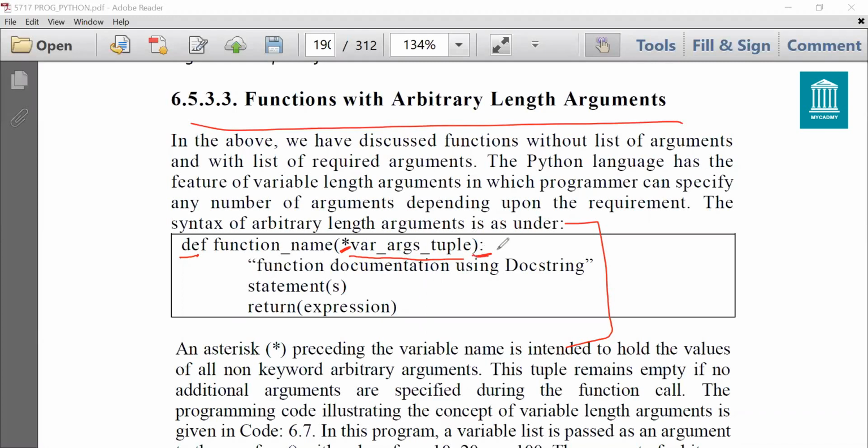And after that, we need to put a colon. And this is just as previous. This is just a comment which we give in double quotes. This is called a docstring. And then the statements which a function has to perform, and then the return expression. Suppose we are returning some result, some output, then we'll return it by using the return statement. An asterisk preceding the variable name is intended to hold the values of all non-keyword arbitrary arguments. This tuple remains empty if no additional arguments are specified during the function call. Now let's understand through a program how it works.